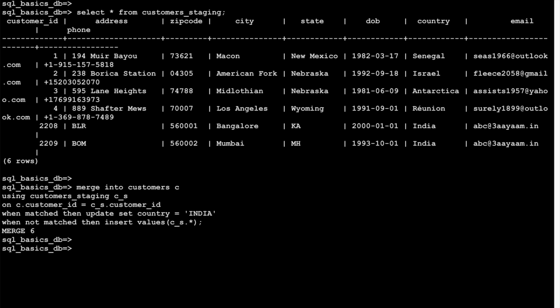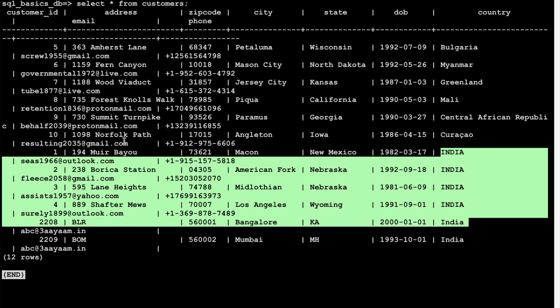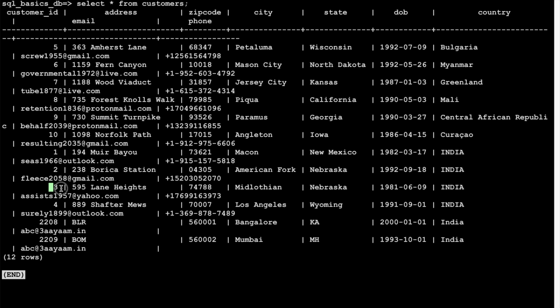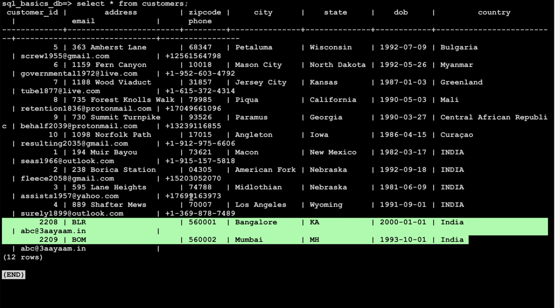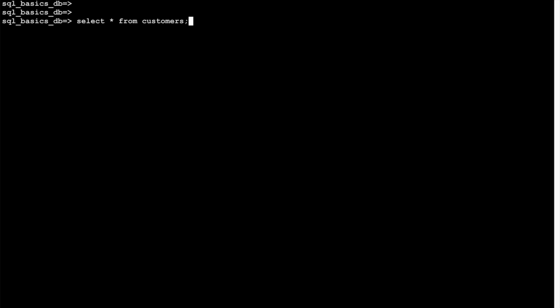So as you can see, it has been executed. And now if I look at the customers table, I should see that the country has changed to India for all the matching rows, which is 1, 2, 3 and 4. And these 2 new rows have been inserted. So this is how the merge statement works.